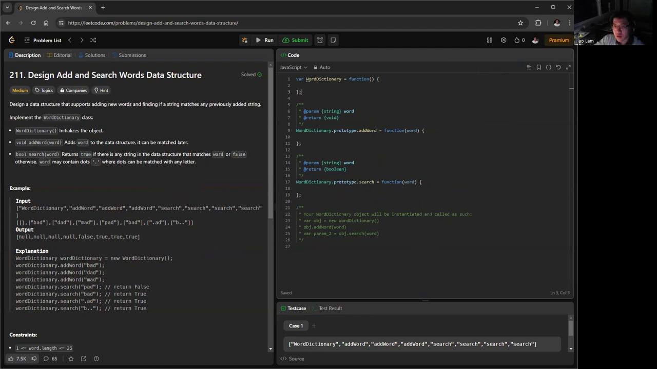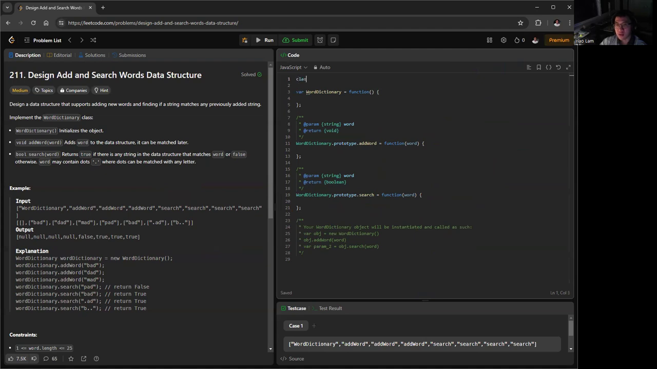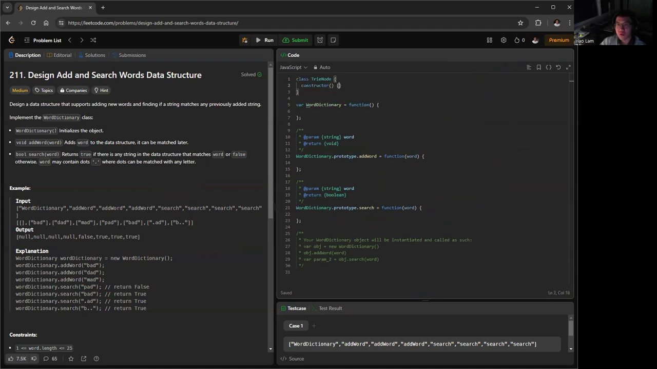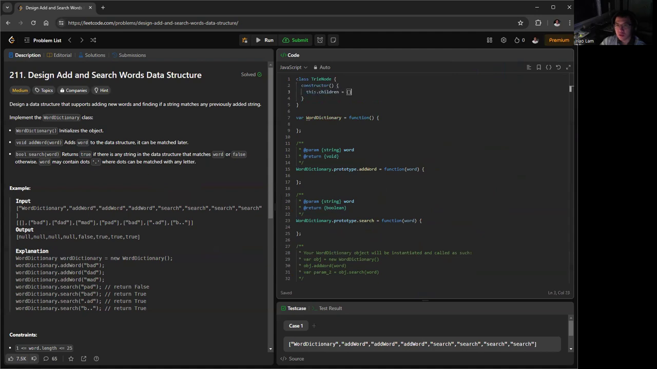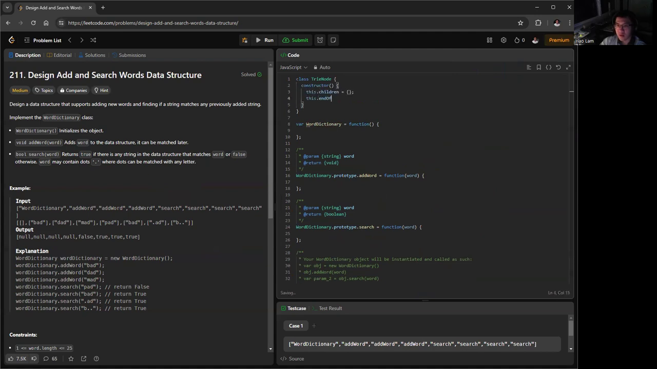So what can we do here? First of all, we need a TrieNode class, right? Class TrieNode. We need a constructor, of course. We need the children hash map, and then the boolean end of word equal to false by default, right? And then we have the constructor. We need to create a trie here equal to a new TrieNode. Okay.